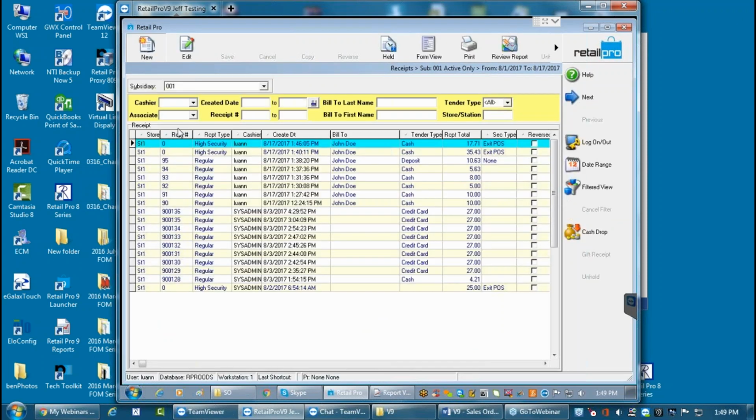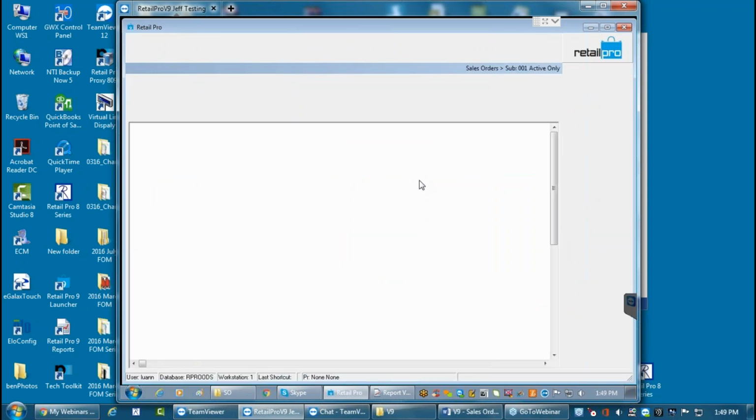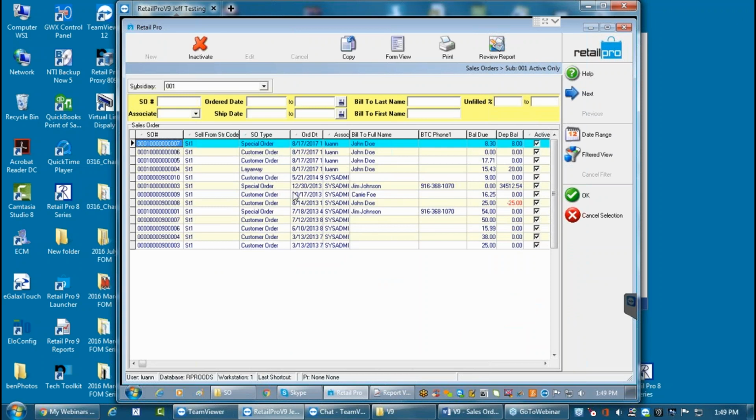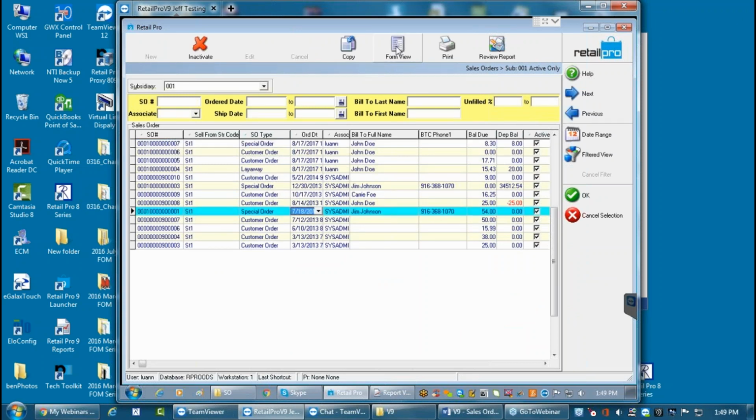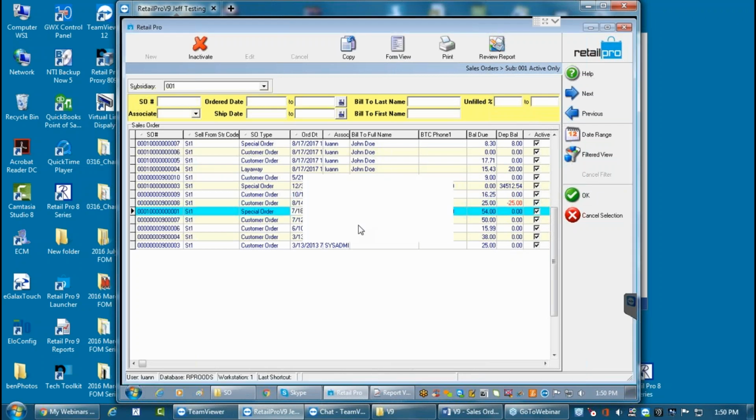Okay, go new receipt, and then find the sales order here and pull the items in, SO items. Right, and so one of these items, let's see, we pick this.